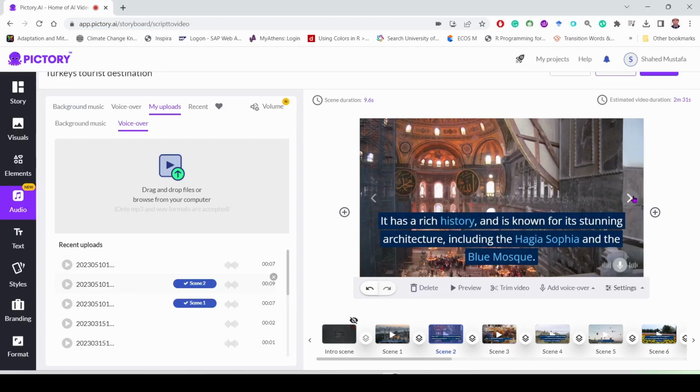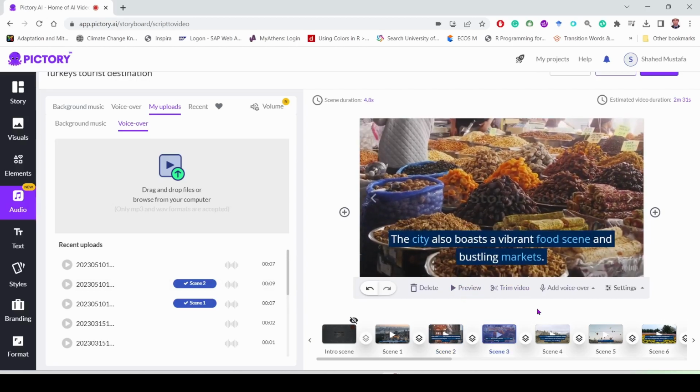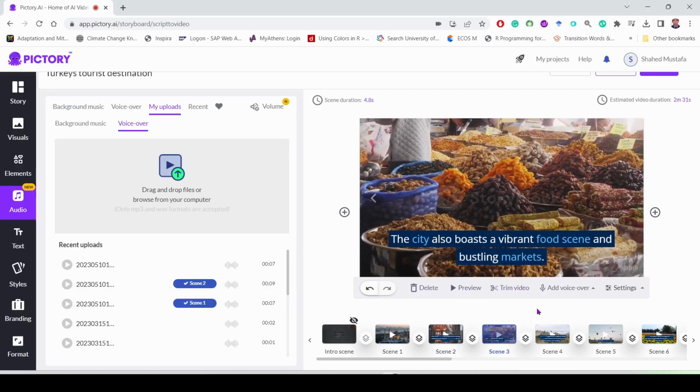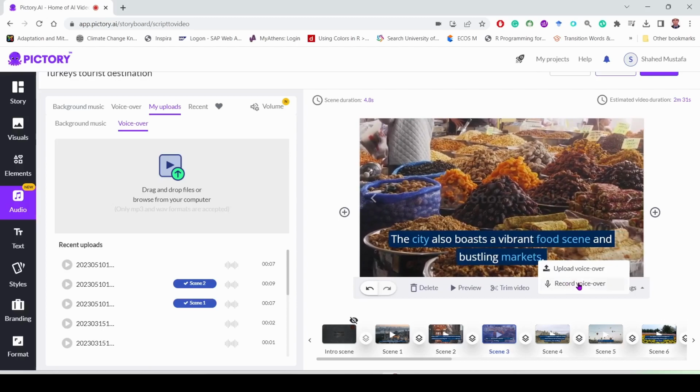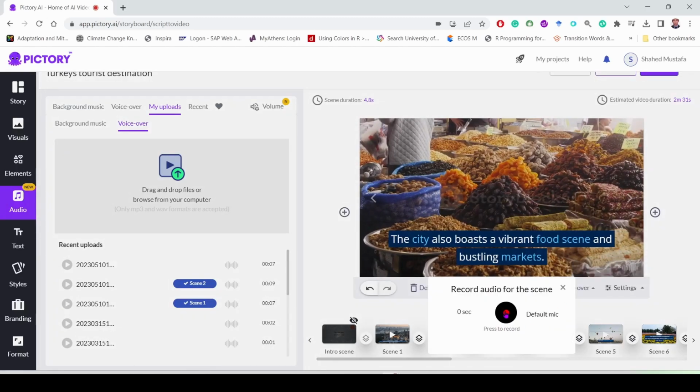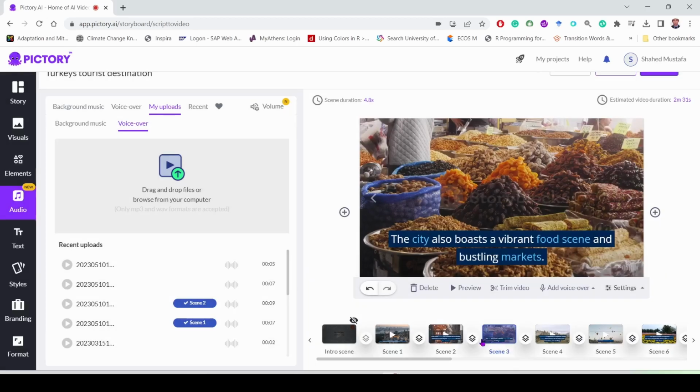So you can go to there, and this time I will save it for later use. Record voiceover, press to record. Okay. The city also boasts a vibrant food scene and bustling markets. Save. It's saving here.